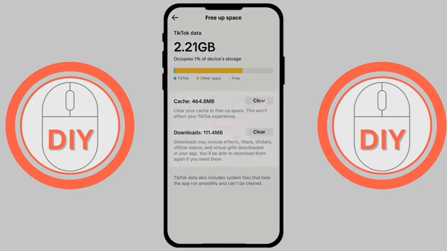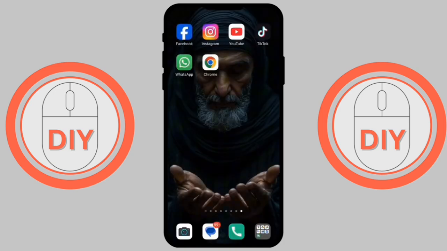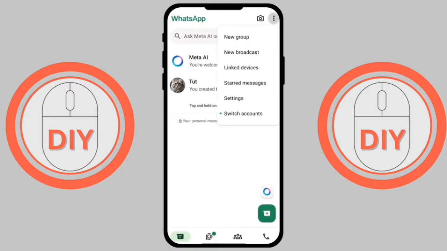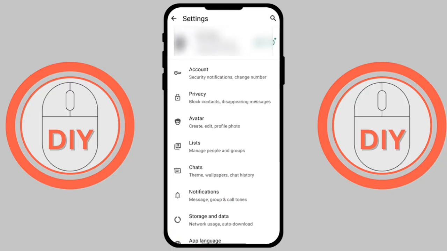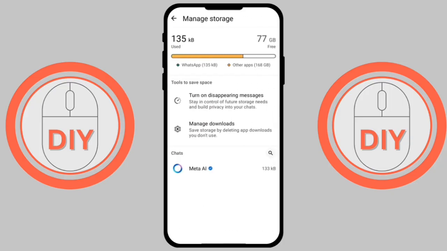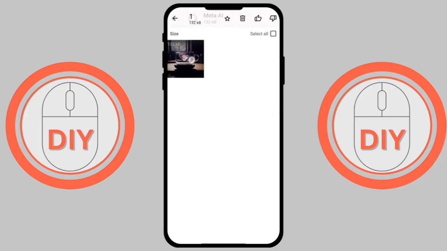Now let's clear memory for WhatsApp. WhatsApp also has an inbuilt tool to clear storage. Start by opening WhatsApp. Tap the three dots in the upper right corner, then tap Settings. On the next page, select Storage and Data, then Manage Storage. Click on Chats and choose files to delete. Tap the trash icon to delete the files.